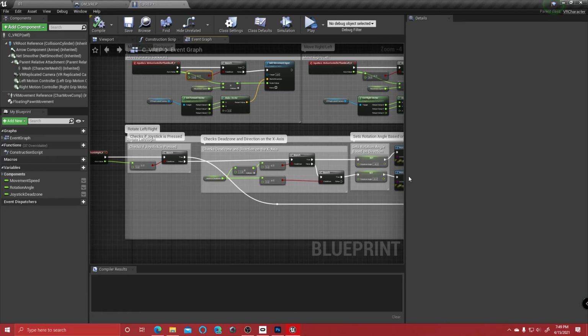The thumbstick movement is based on head direction, so if you're looking in one direction, you won't just move straight off in another direction. You'll move straight based on where you're looking, which I think helps out a lot.